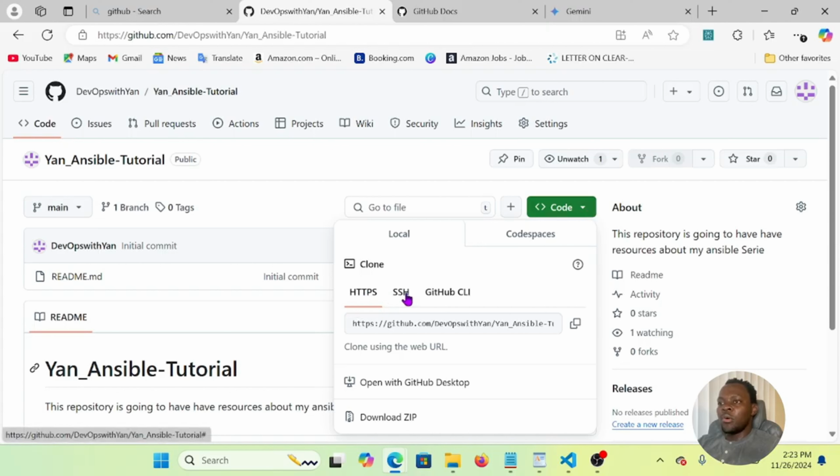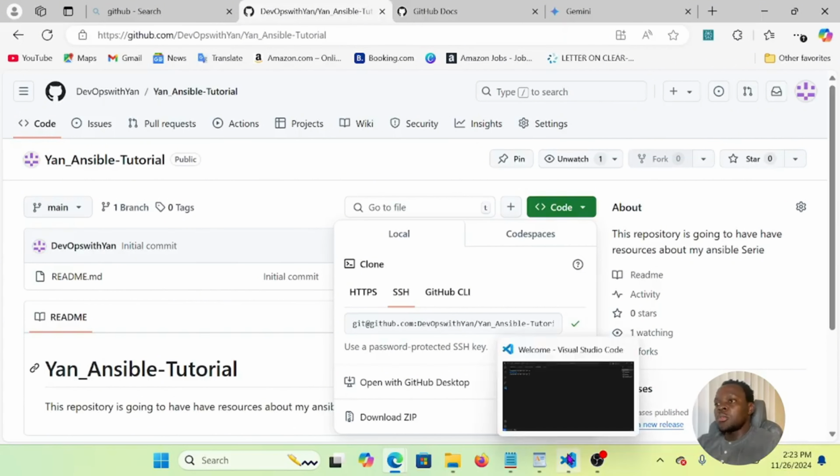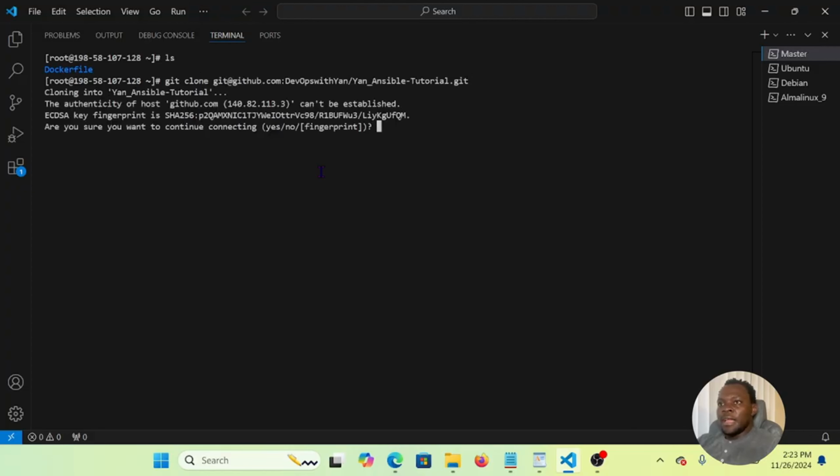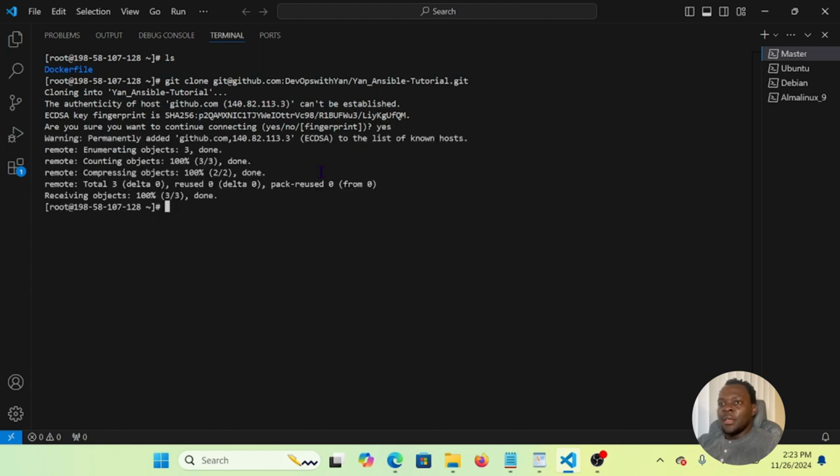I'm going to click on code and click on SSH because I want to proceed with an SSH connection, and I'm going to copy that and proceed with the command git clone in order to clone it on my server. It's so easy, guys. So we're going to do git clone and provide that link and just say yes, and everything should be okay. All right, so we are good.